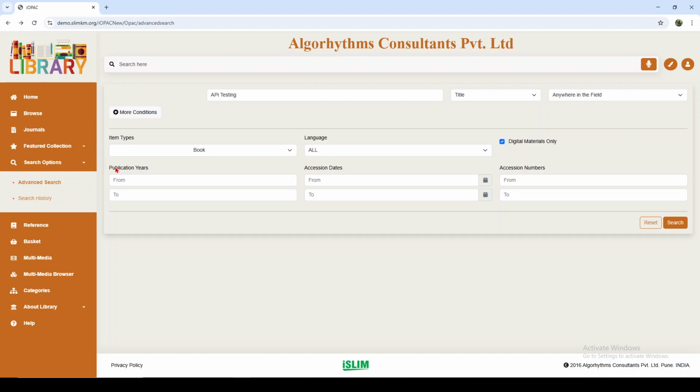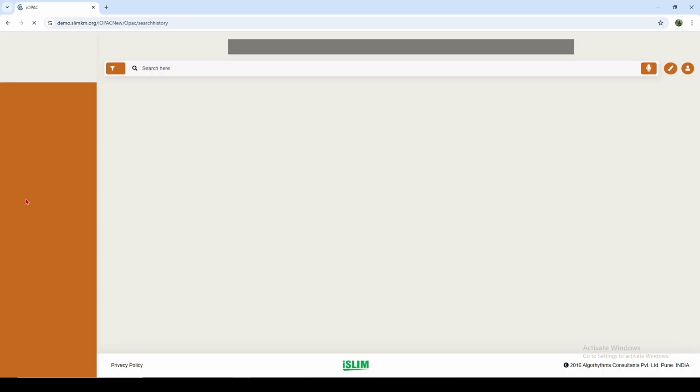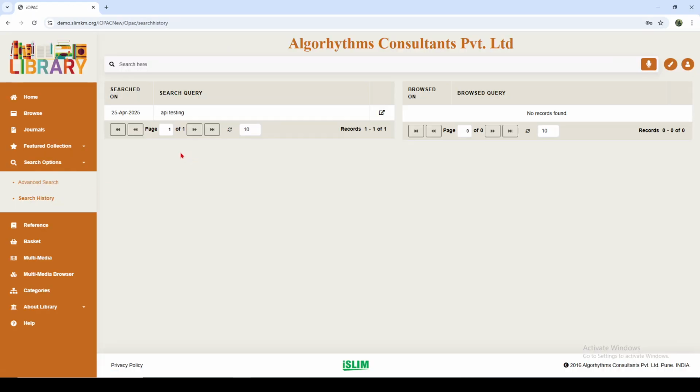Similarly, you can apply filters for publication year, accession date, and accession number. If you need to reset the page to its original state, simply click the reset button. The key difference between simple search and advanced search is that advanced search allows you to apply specific filters, whereas simple search does not. In search history, any searches you have performed using simple search will appear in the search query section, along with the corresponding dates.